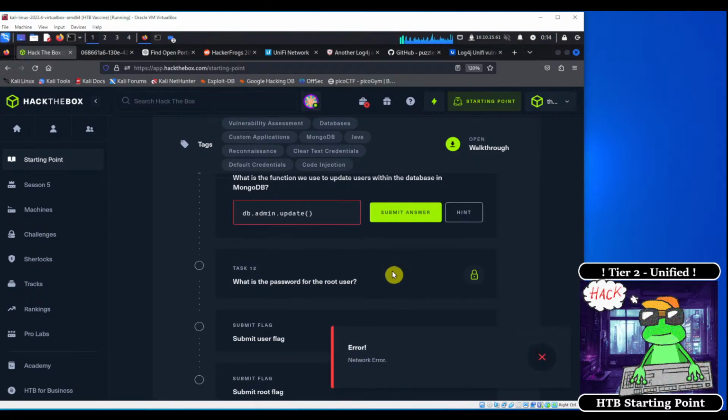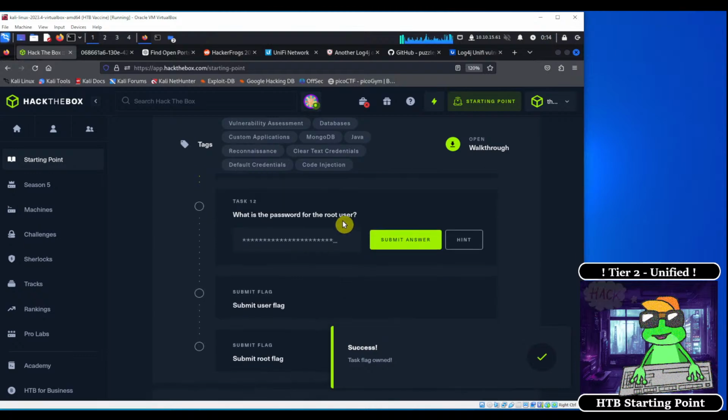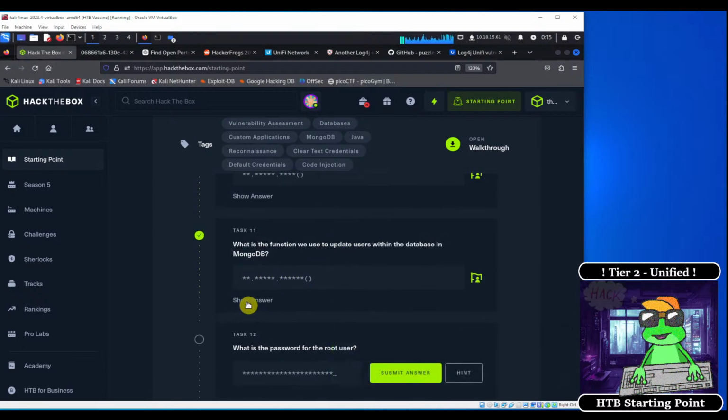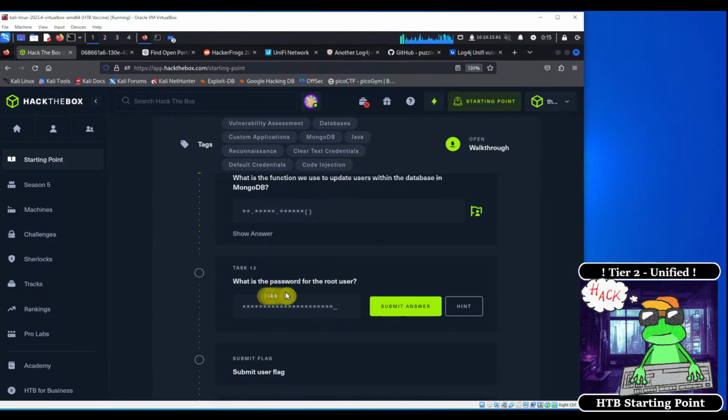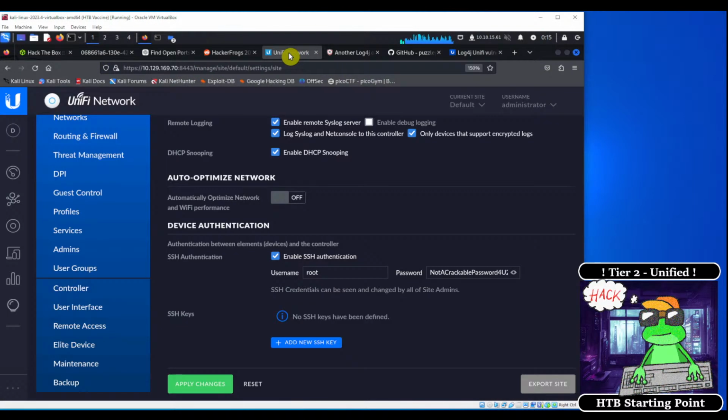While we're waiting for that, submit the answer again. The next question is, what is the password for the root user? So this is the SSH password that we found after we logged into the system with admin privileges. And it was this one right over here, which is not a crackable password.